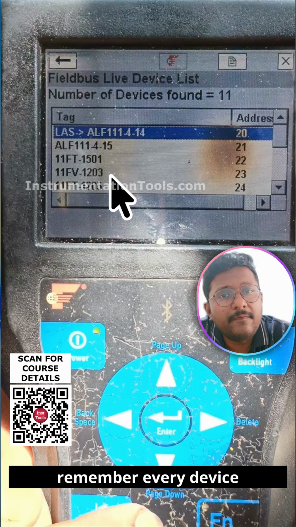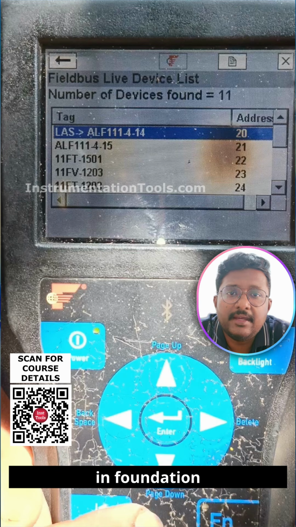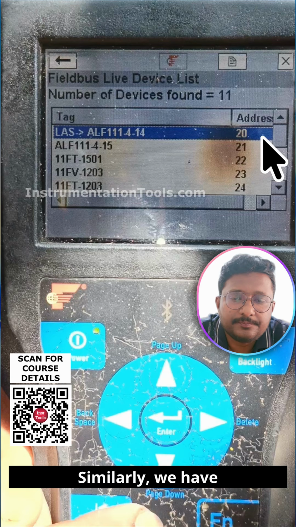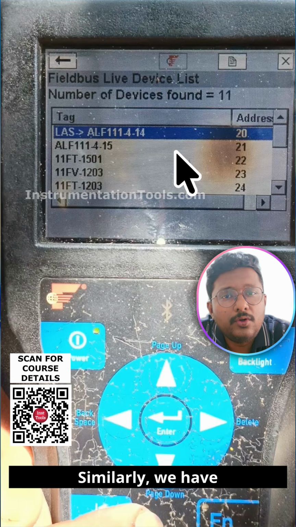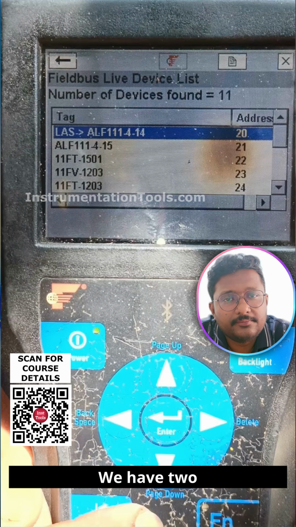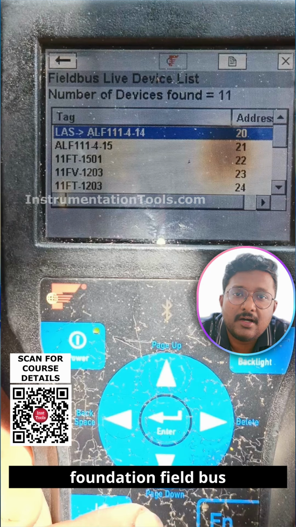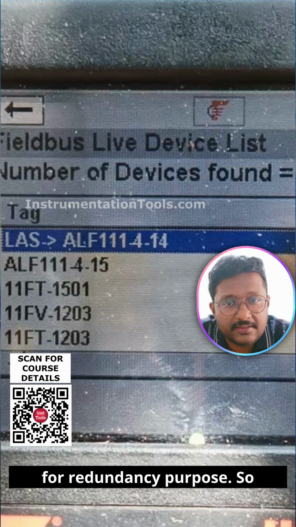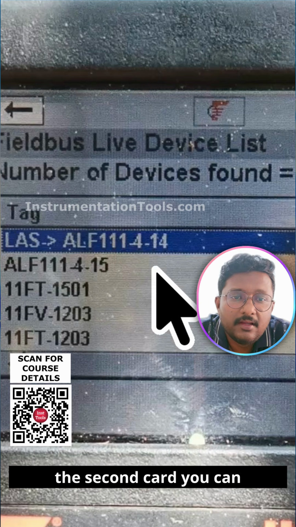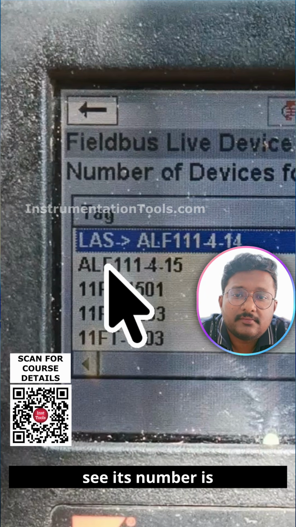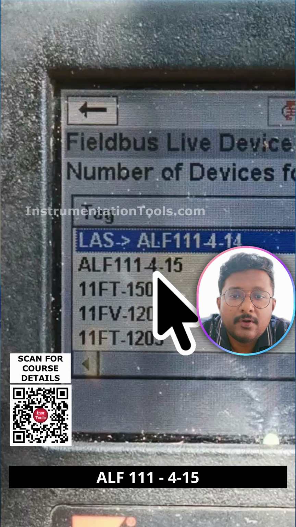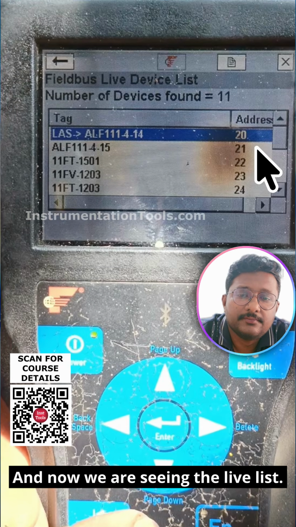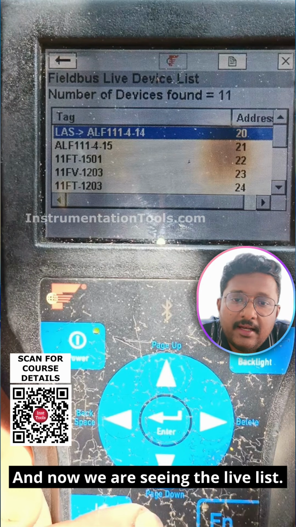And remember, every device has a device address in Foundation Fieldbus. For this LAS, the device address is 20. Similarly, we have two LAS cards, right? We have two Foundation Fieldbus cards in our DCS system for backup purpose, for redundancy purpose. So the second card, you can see its number is ALF 111-4-15, the next one, and its address is 21. And now we are seeing the live list.